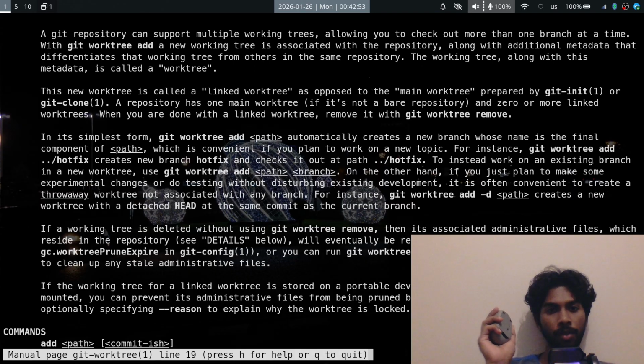In its simplest form, git worktree add path automatically creates a new branch whose name is the final component of path, which is convenient if you plan to work on a new topic. For instance, git worktree add ../hotfix. Hmm.